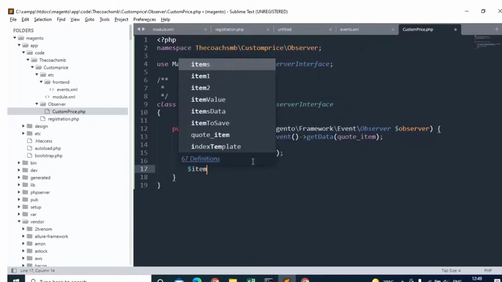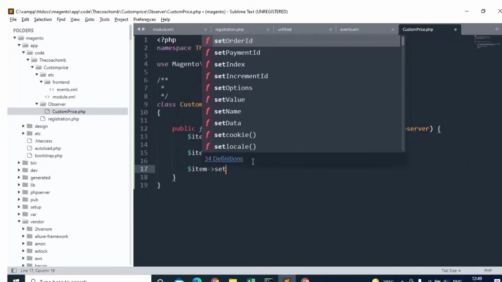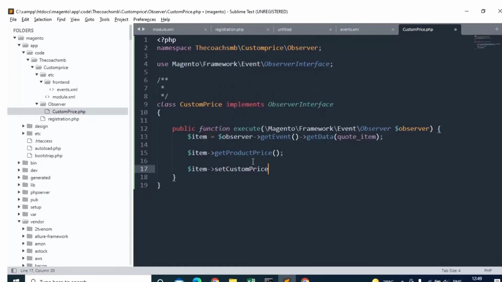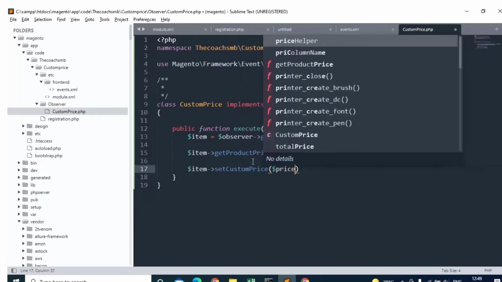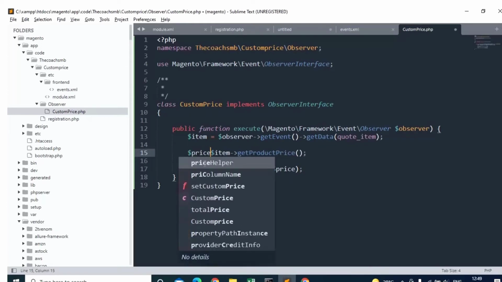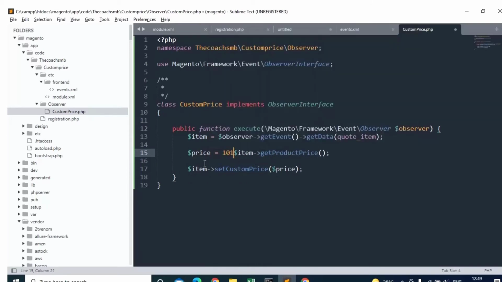So item set custom price, I said, right? Custom price. So if we set custom price to, for example, let's take some variable $price, and $price is, for example, 101 or 100. Okay, so this price will be saved.